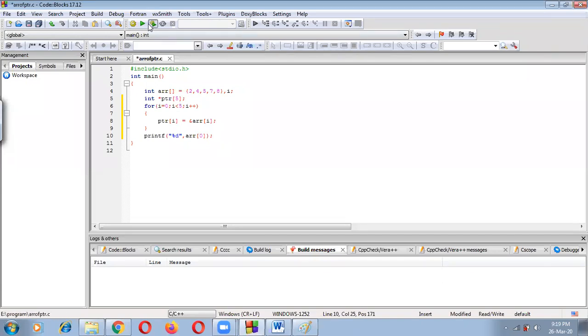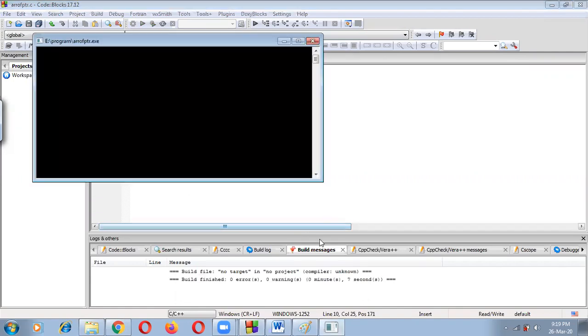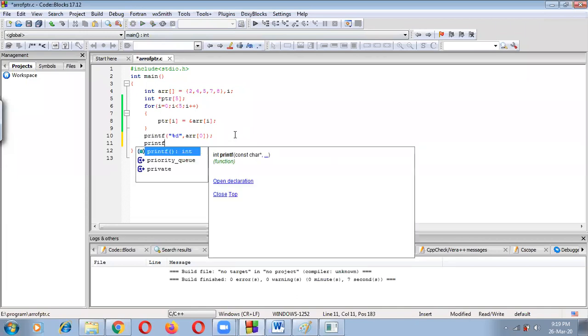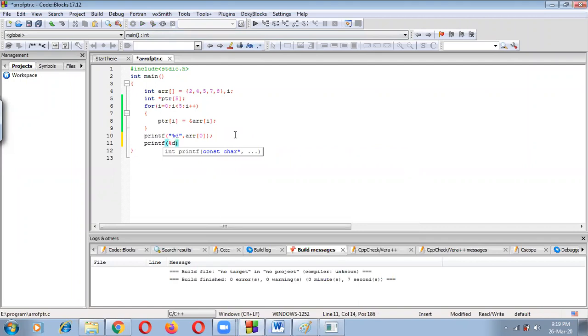देखो. 2. Okay. Now I can also print 2 in this way. Printf %d comma *ptr[0].